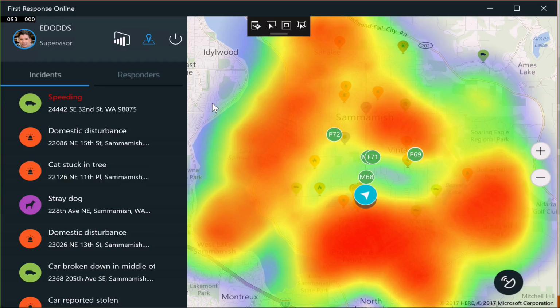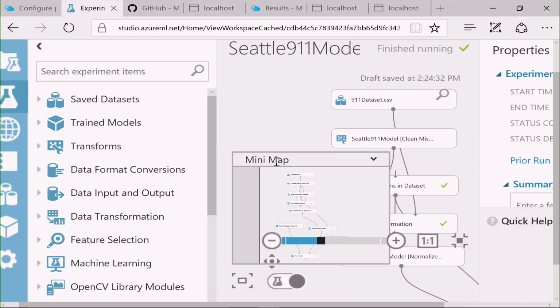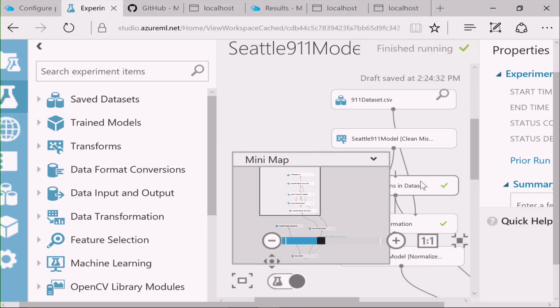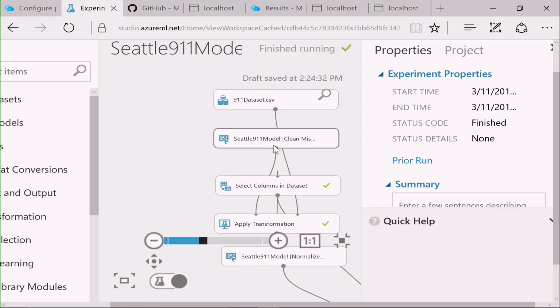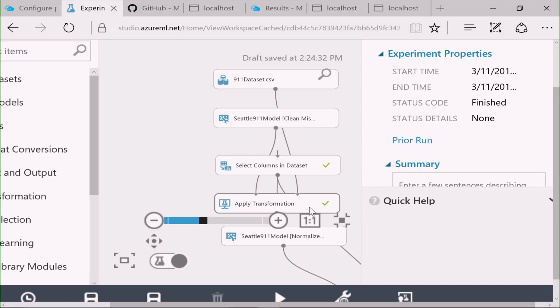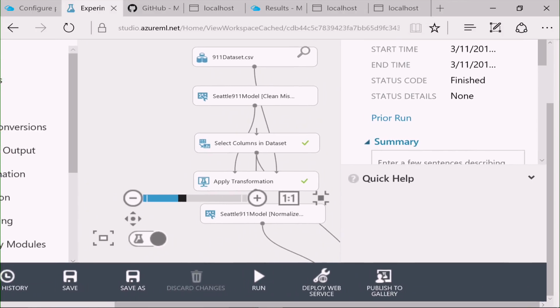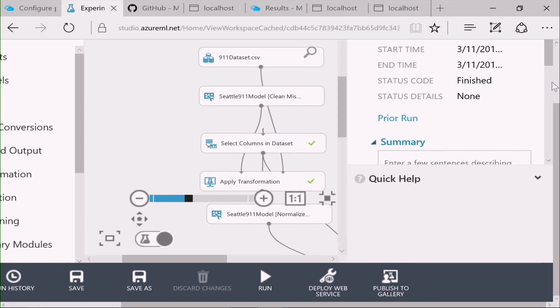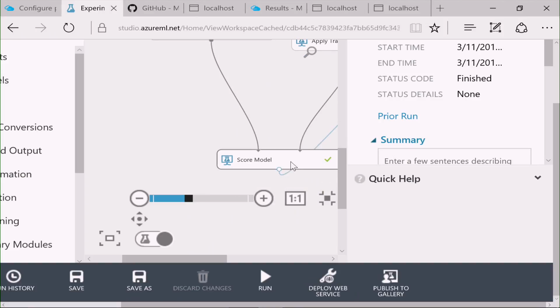How are we getting this heat map? We have built an Azure machine learning model in the backend. And I'm going to show you that machine learning model, how it looks. So let's go back to it. That's the experiment you're seeing on your screen. As you can see, we're picking the 911 data set, then modeling it, picking up some of the selected column set, applying the transformation, and then normalizing it. Post which we are also creating a web endpoint, and then the rest of the data is back here shown in terms of a score model.